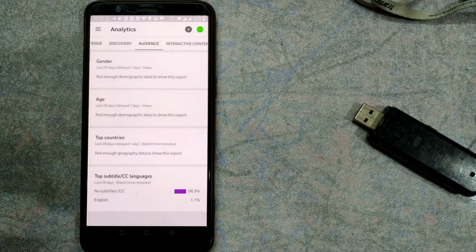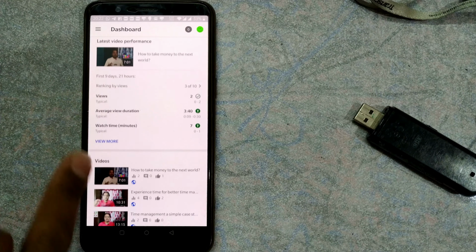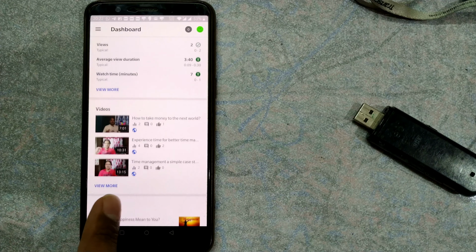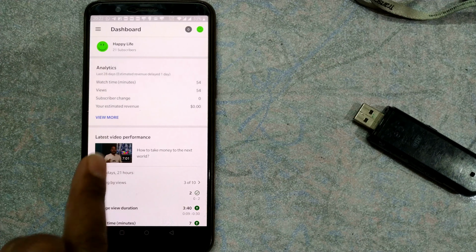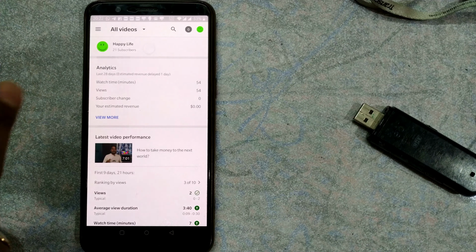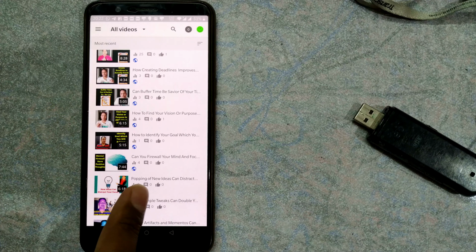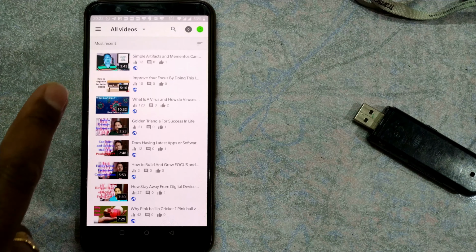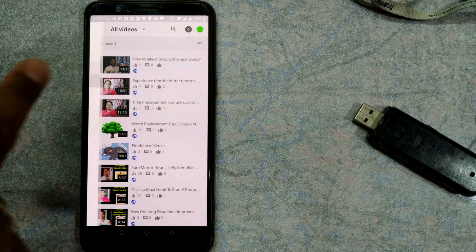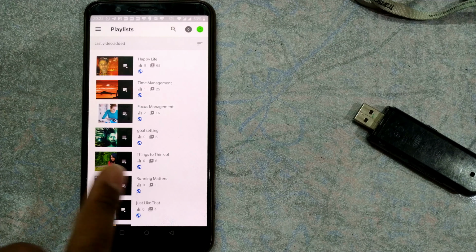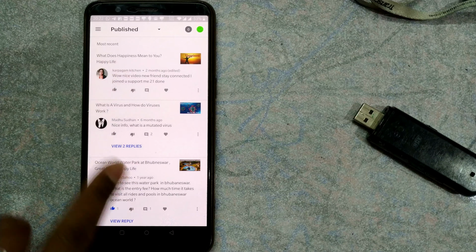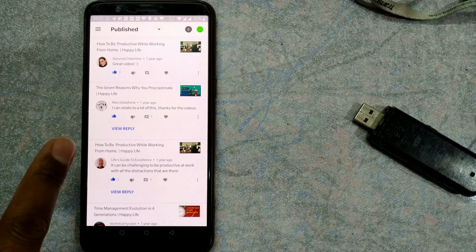I'll go to dashboard. If I go to dashboard again, it will take me to this page, the home page. Here you can see a combination of both, all comments, videos, latest video performance, all these things. Then you can go to videos. In videos it will serially show you what are the videos that you have uploaded in your channel. Then you can go to playlist and comments as well. So these are the comments. You can reply from here as well.